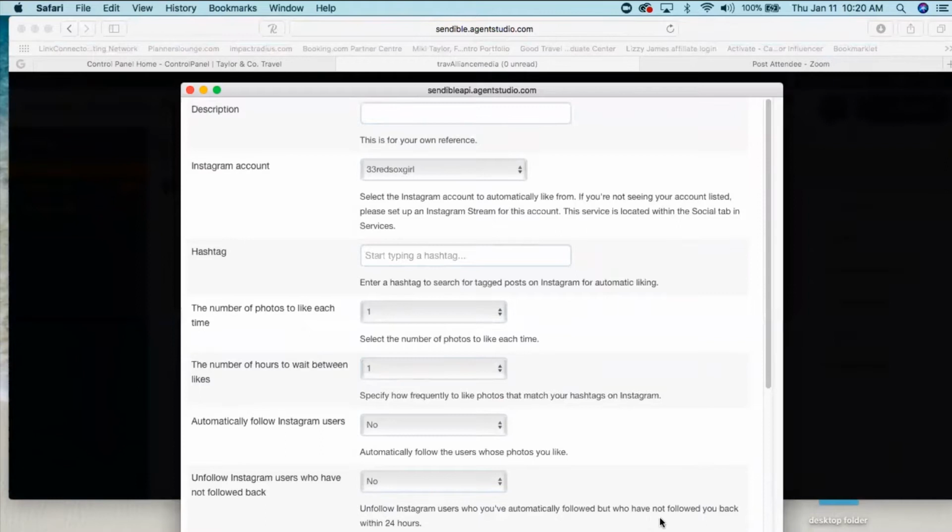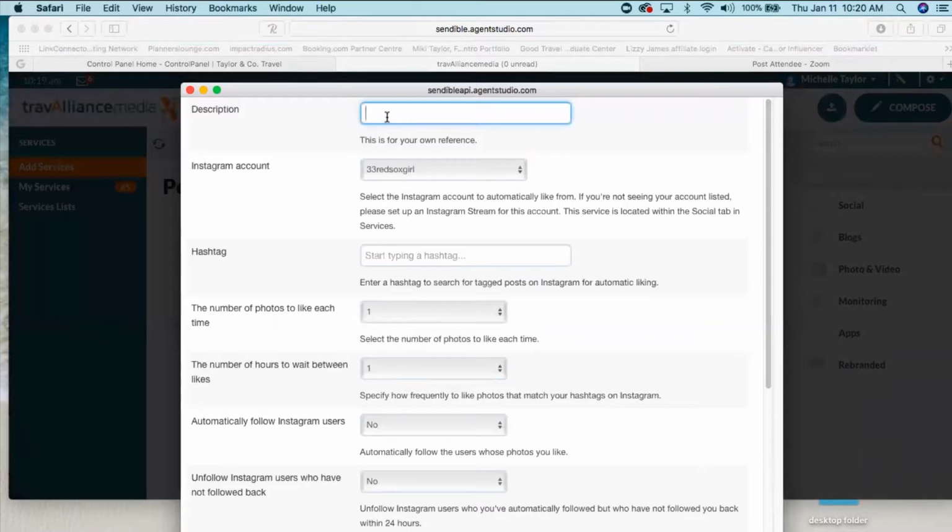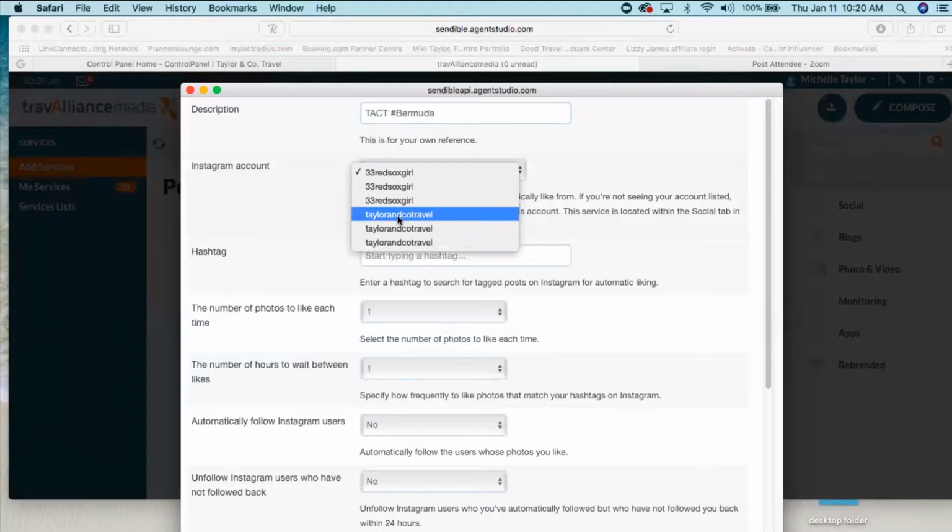This is what the old screen looked like. Okay, exactly like this. So up here in the description, if this was for my business, I would put TACT and then hashtag, let's do Bermuda. Okay, so when I look through my list of services, I know that this is my business that is going out and automatically liking images that have been posted with the hashtag Bermuda. I'm going to change this. And some people have asked, why do I have 3 of each?